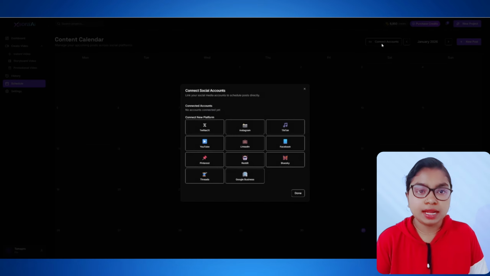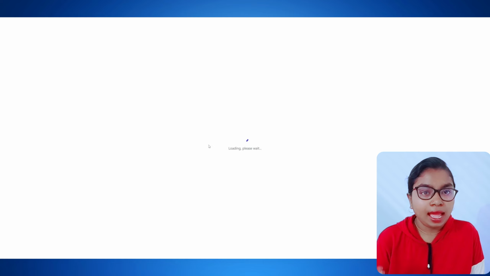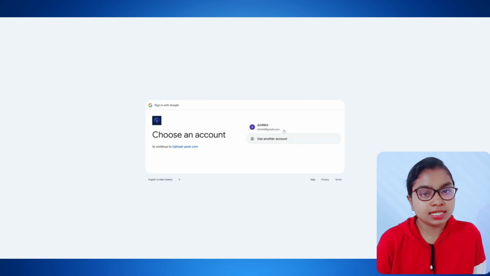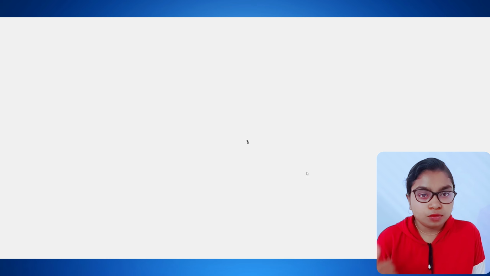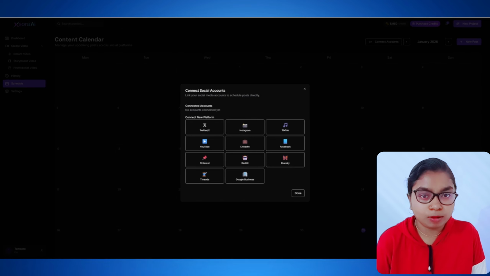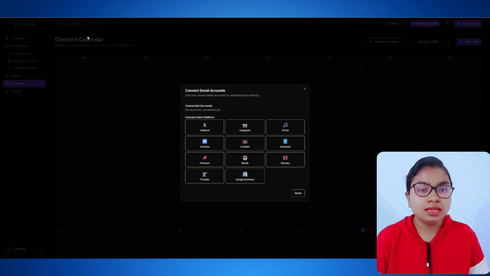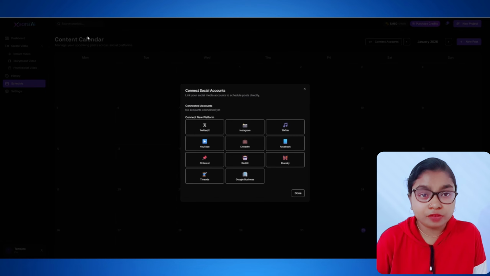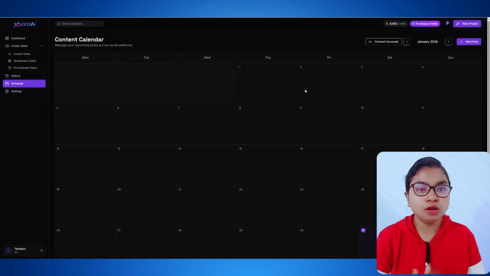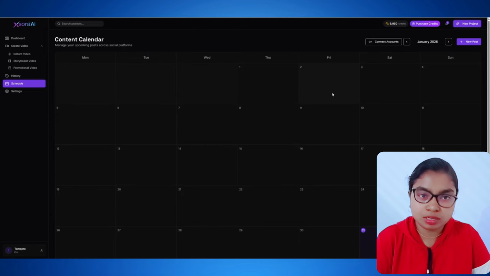Click connect account and you will see a list of platforms you can connect to. For this example, let's say we want to connect to YouTube. Select YouTube from the list and it will ask you to authorize Xsora AI to access your YouTube channel. Just follow the authentication process, which is the standard Google login and permission grant that you have probably done with other apps before. After you have connected your channel, return to the Xsora AI dashboard. You can close the connection window and now you are ready to actually schedule a post.